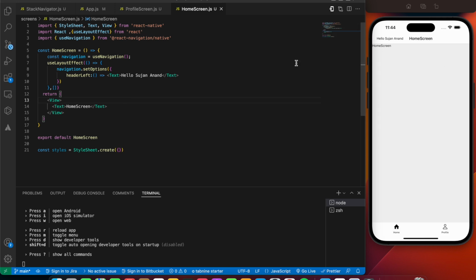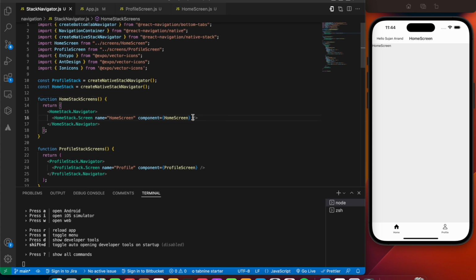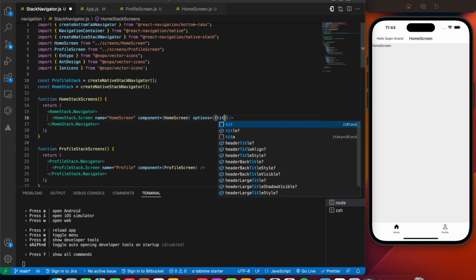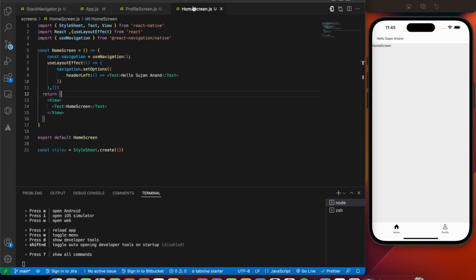Okay, so as you can see, it's working properly. But we do not want the home screen title. To remove that, I'm gonna go into the stack navigator and provide some options. Let's say I just write the title and just pass in inverted commas, it's gonna go off. Okay, there you go, that's working fine. So let's come back to the home screen.